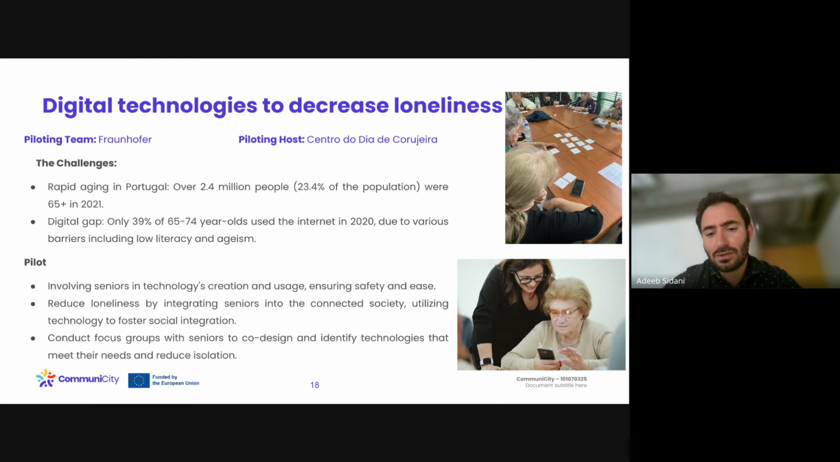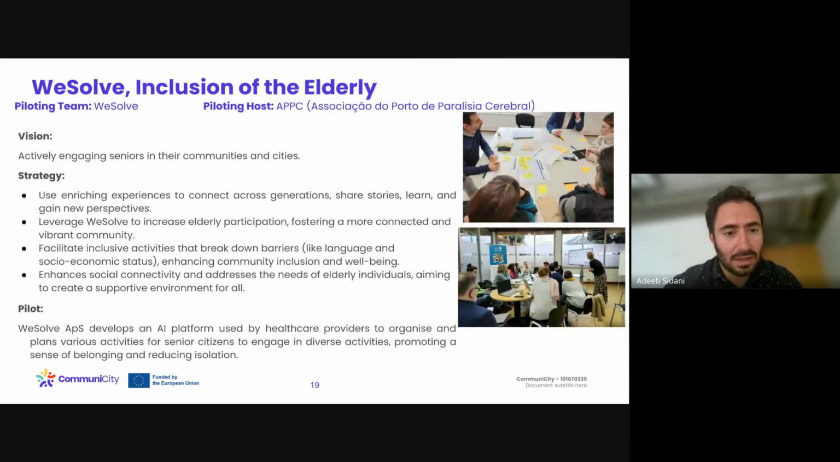So we co-created the solutions, we taught them everything. And it was a really intensive six-month process with them, which resulted in them connecting with their families, and now they know how to use these digital tools. The next pilot that I would like to share with you is one based on WeSolve. It's a platform that was implemented inside a cerebral paralysis association in Porto.